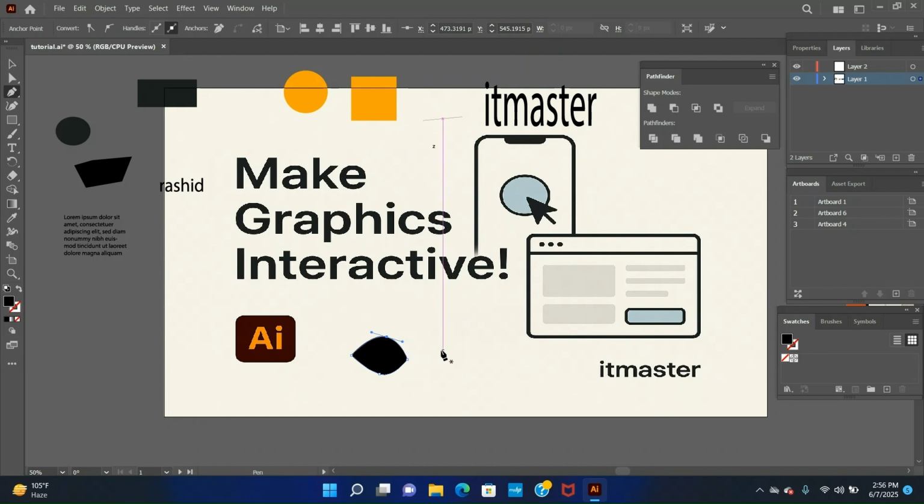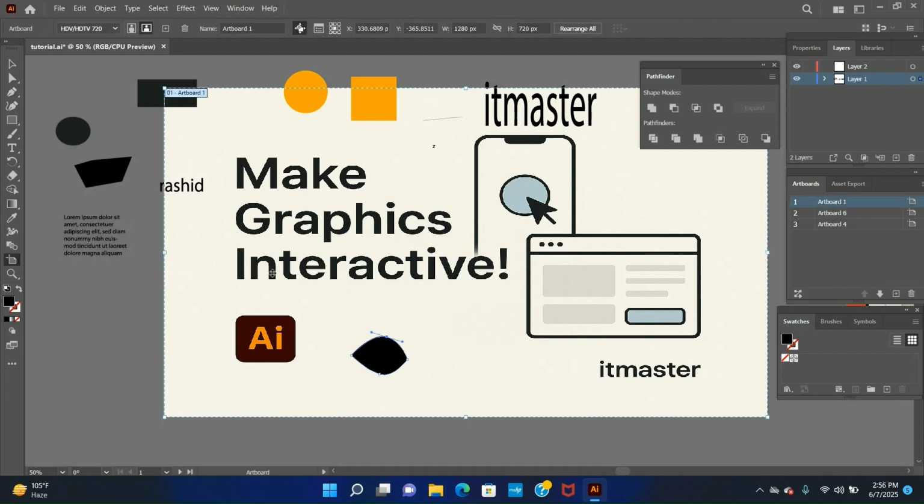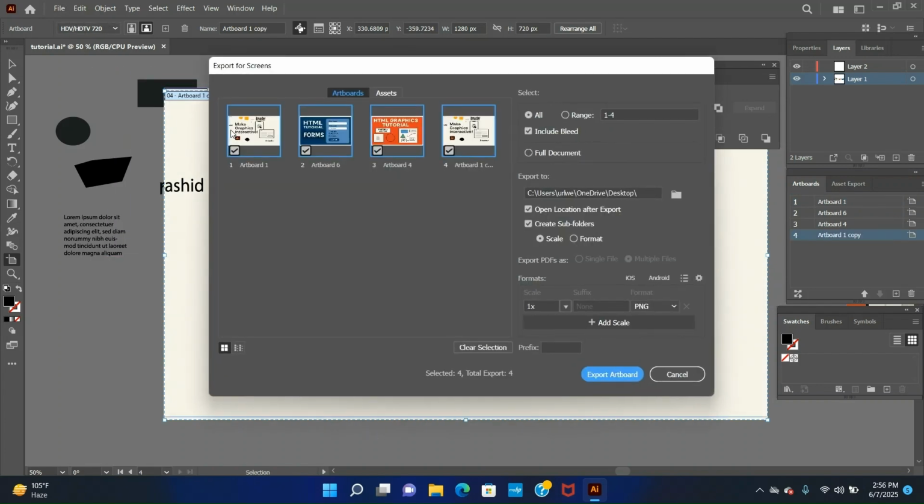Artboards and exporting. Use the Artboard tool, Shift+O, to create multiple designs in one file. Export with Alt+Ctrl+E and choose from PNG, JPG, or SVG for web-ready results. For sharp social media graphics, export at 2x resolution or higher.